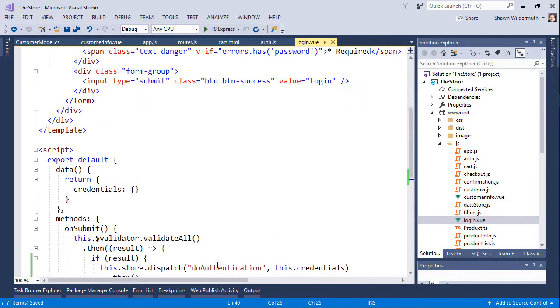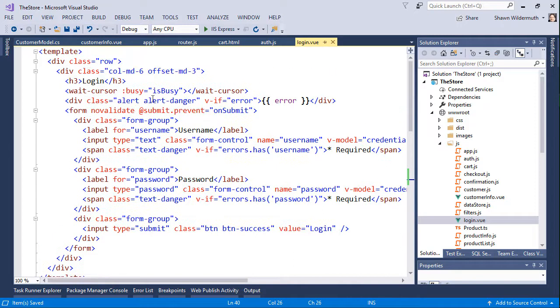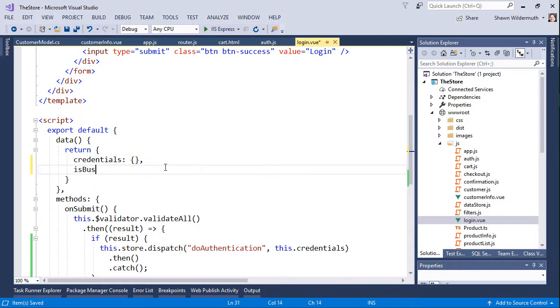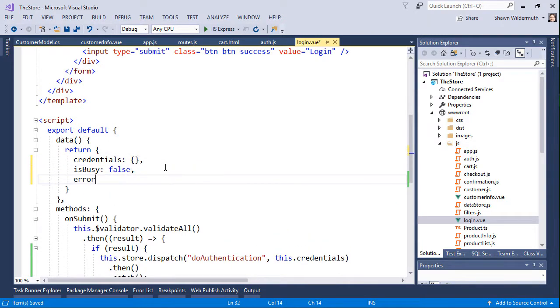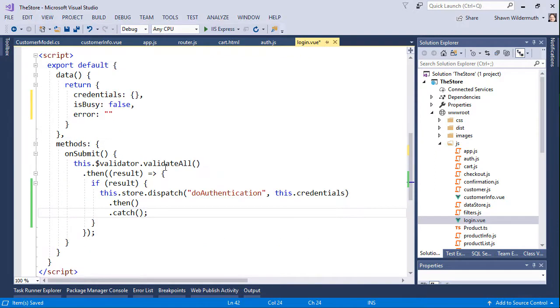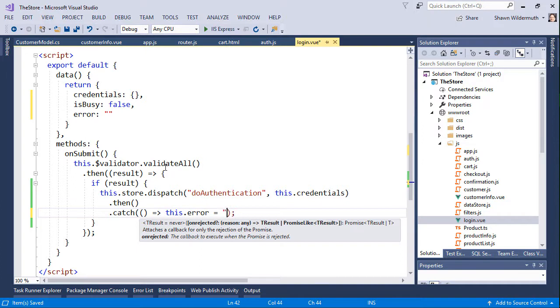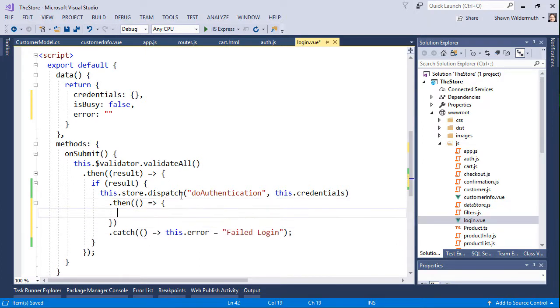catch. And if you remember here in the template, we have a busy flag as well as a place to show errors. So we're going to want those as properties here as well. So isBusy false, error, empty string. Then the catch just can become the symbol of error, this.error equals failed login. And then the success is simply going to do this.$router.push, so we're going to point it at a new place, and here we'll just do the customer info.